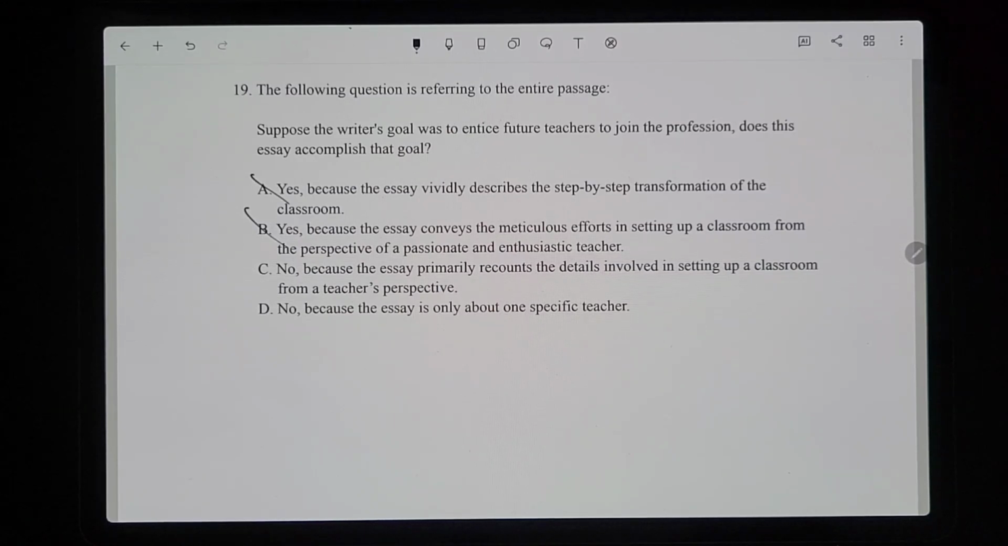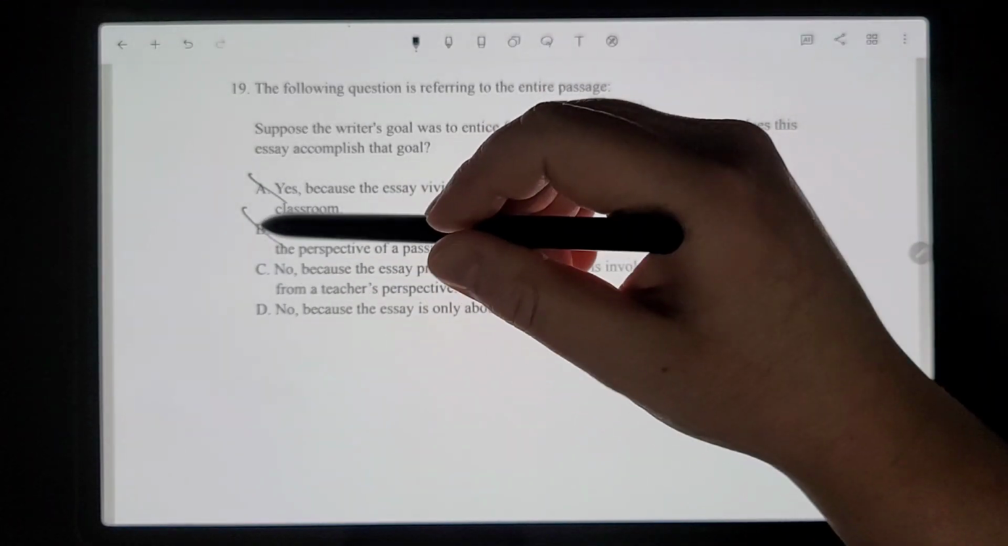And the reason why I think it doesn't accomplish this goal is that they weren't talking about specific things about being a teacher that are so great or anything like that. It wasn't listing the benefits in the essay. It was kind of just describing what happens when this teacher is putting together their classroom. So I would say no, because it's not giving any reasons or explanations for why people should join the profession. It doesn't talk about that even really. So then if I look to see what matches what I said the most, that would be answer choice C.